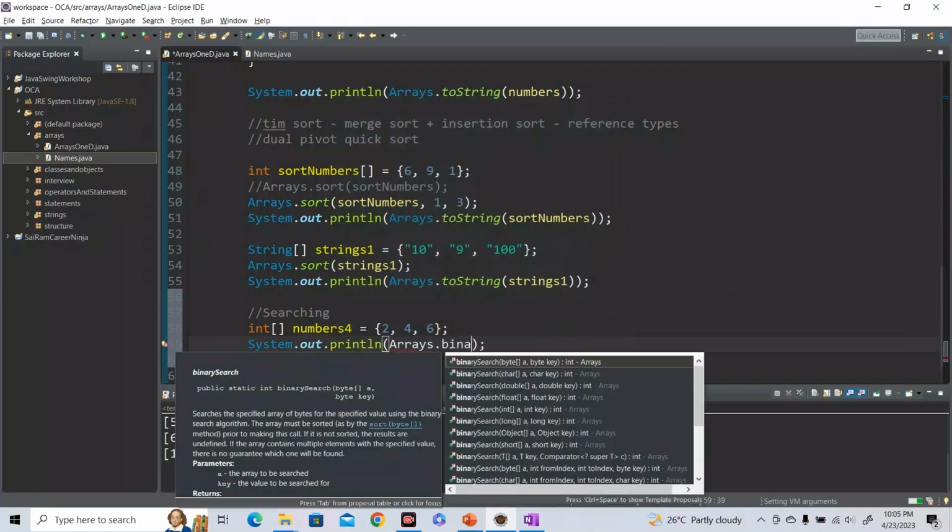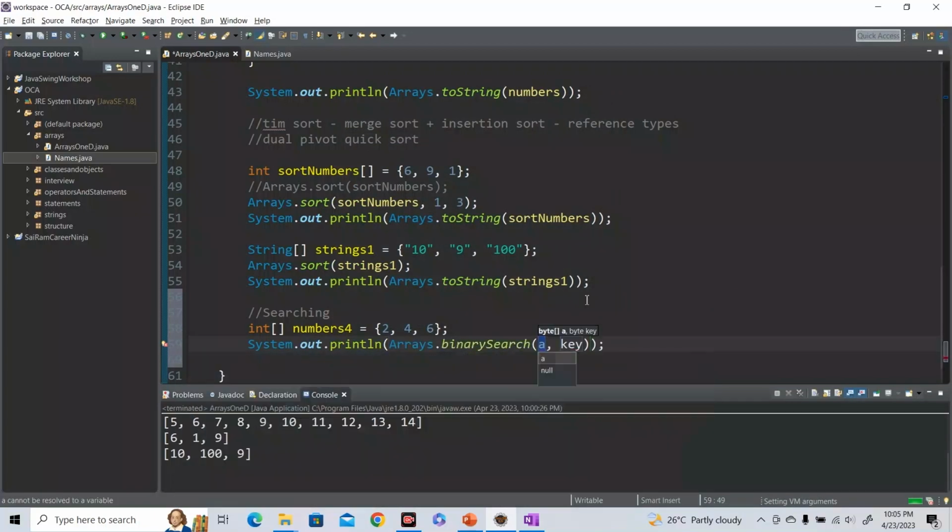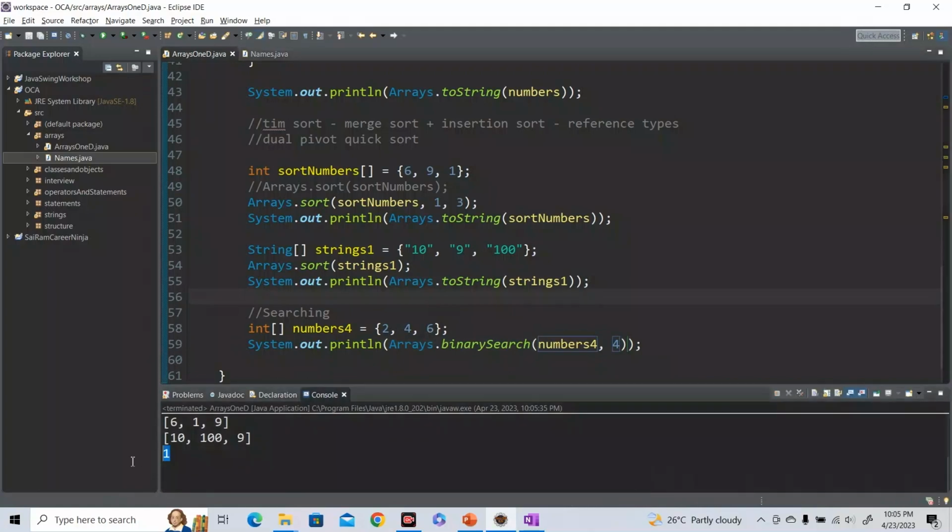Arrays.binarySearch, and let us pass in the array, which is numbers, and the key, which is basically the element that you are searching for. In this case let us pass in 4. Let us run. We are getting an index of 1 because this is where the element is present.